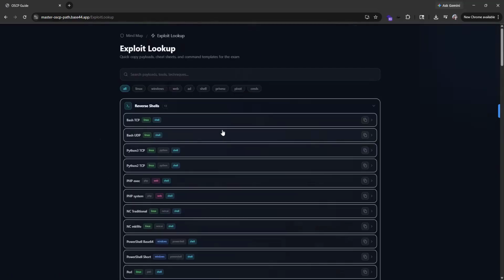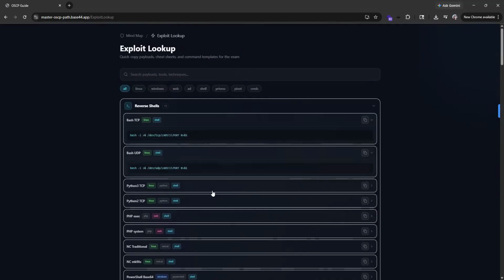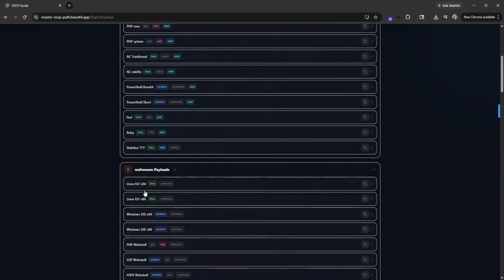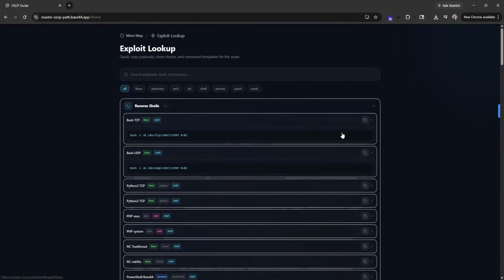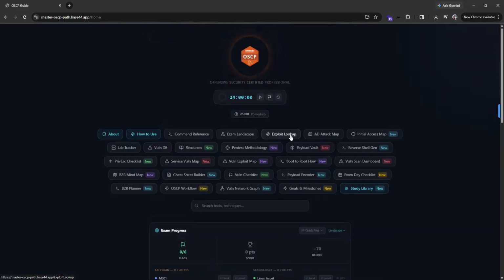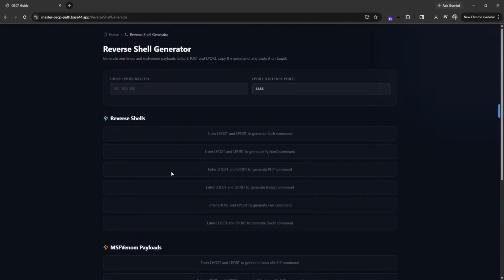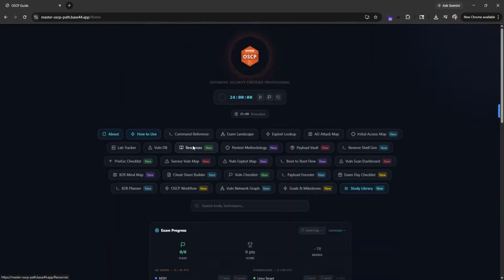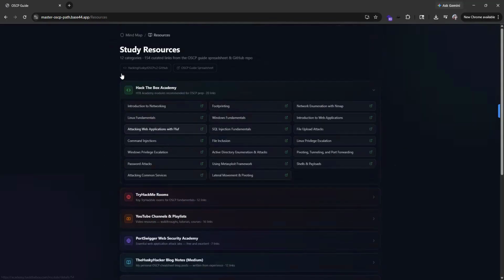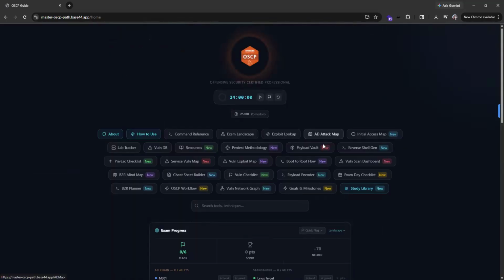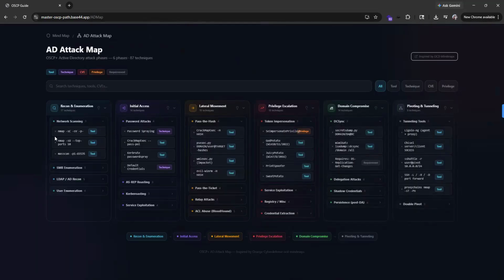And then exploit lookup. Kind of like with the reverse shell generator, but it already has what you want to use. So this just makes it easier. But then if you go here, I'll combine these two. Exploit lookup, I believe. I saw it somewhere. Yeah, it's right here. Same thing. And then if we go to references, I also have it in here. We'll keep going though. And then the AD attack, same thing.